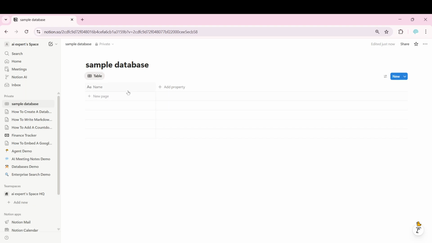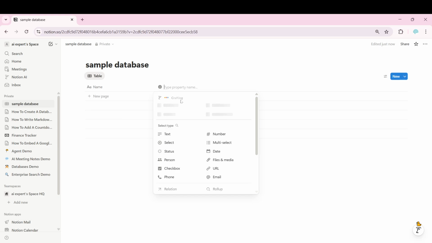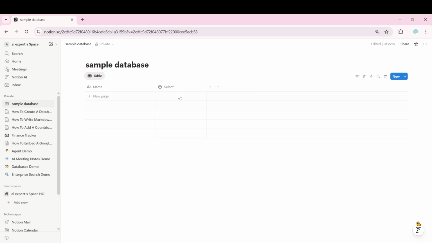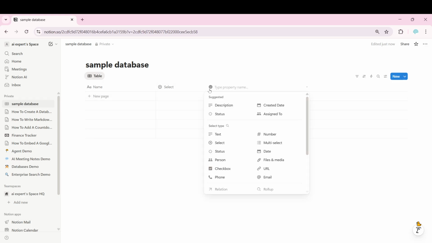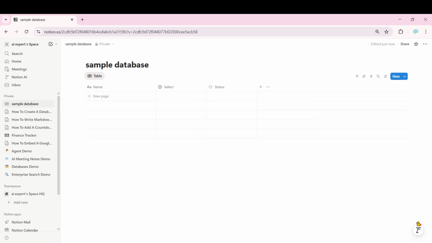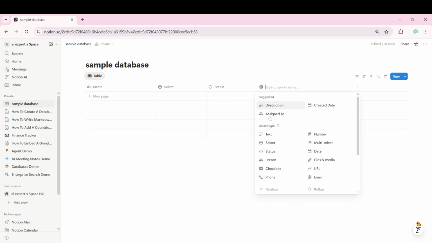Now let's shape your database by adding properties, which are your columns. Click Add a property to create as many as you need. Each property has a type, like text for notes or labels, number for counts or budgets, and date for deadlines or events. You might also use Select to create a drop-down with fixed options, or Multi-Select if you need more than one tag per item.